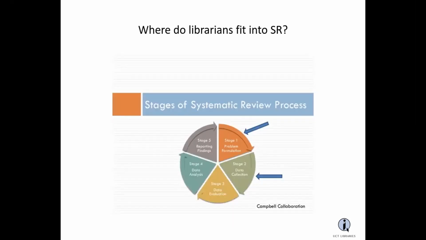So where do we fit in? In that scheme, as Gill was saying earlier, in those stages, where do we fit in? We're actually probably part of stage 1 and stage 2. So the problem formulation, playing with the research question. Not all research questions are appropriate. The systematic review process is not always appropriate. So there's part of that discussion that one has. It's the good old reference interview. Some of this is all skills that we actually do have in the systematic review.